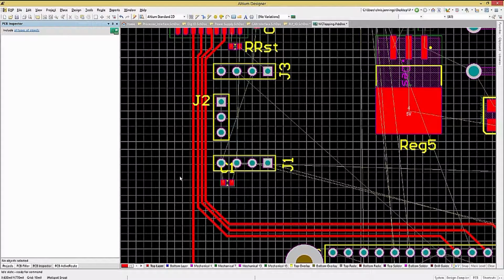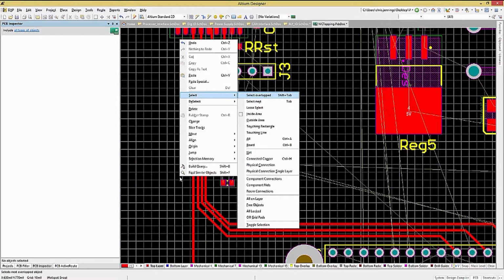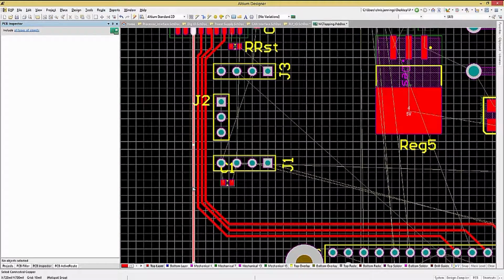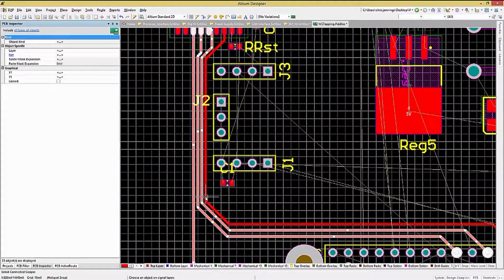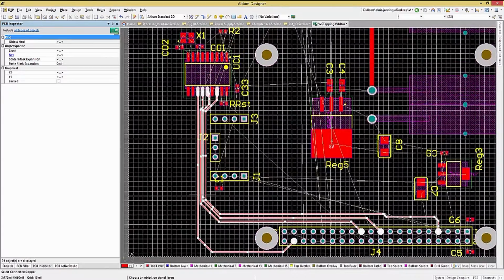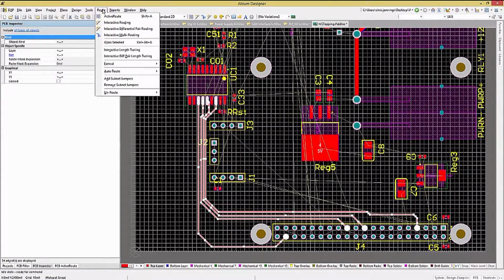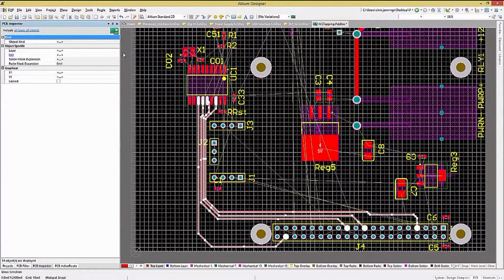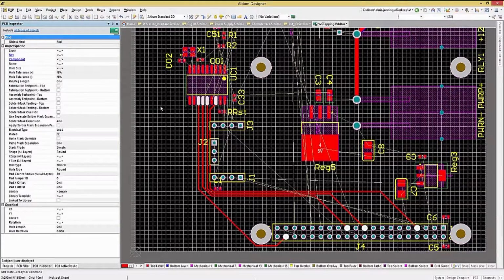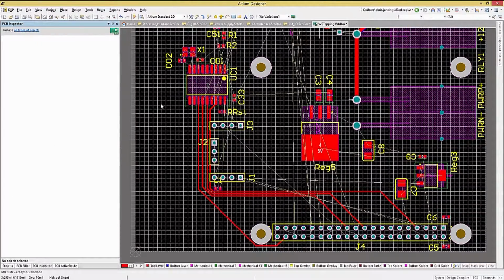A new routing feature with Altium Designer 17 is the Gloss Selected option located under the Route pull-down menu. Let's select a group of nets. Again, I would use the Edit, Select Connected Copper shortcut, or ESP. And then I would click on the Gloss Selected option. The tool will gloss or clean up the selected nets. This can be quite handy for doing some generic cleanup.